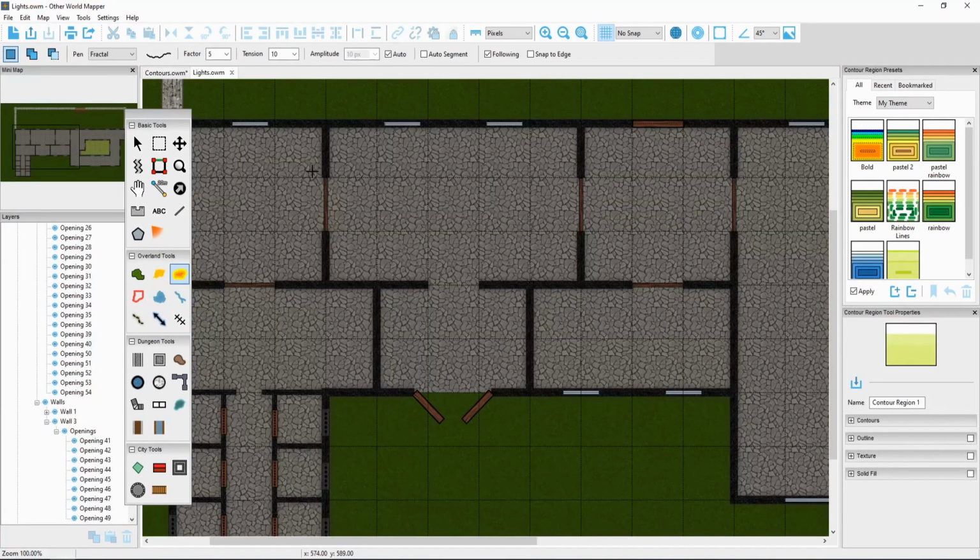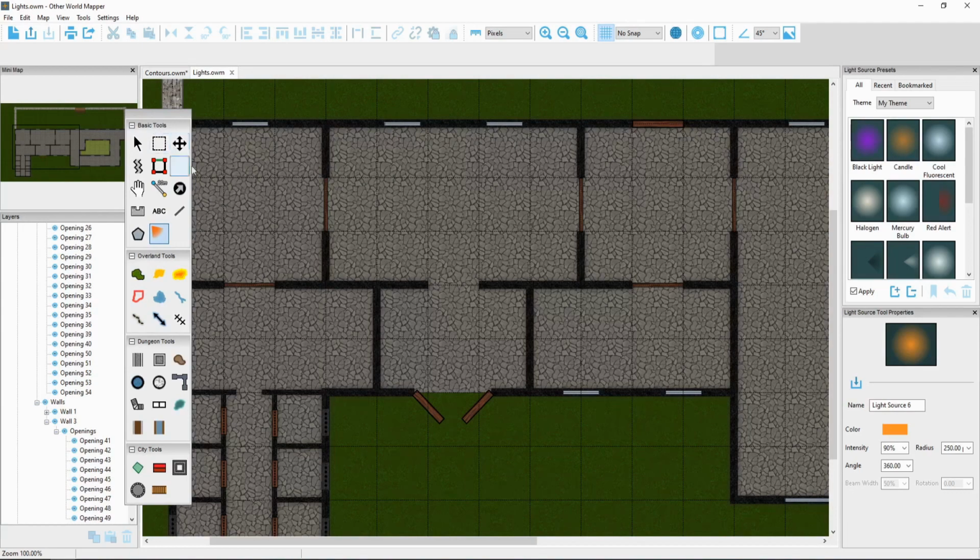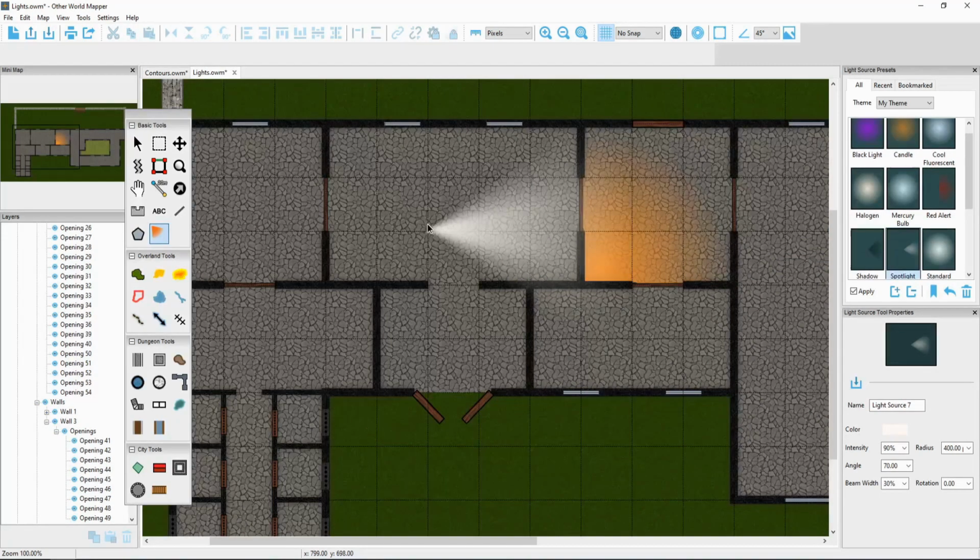The light source tool. This is here under the basic tools, and this lets you place a source of light just with a simple left click. You can change whether the light is just an all-round 360 light or if it is a directional light. You can also change the color, the intensity, all that sort of stuff.